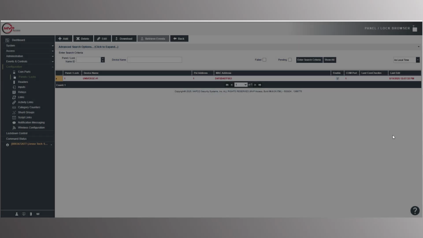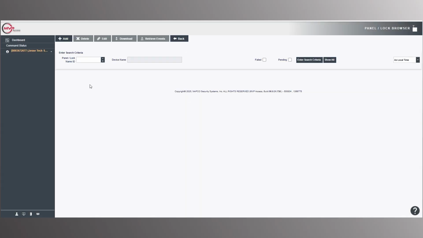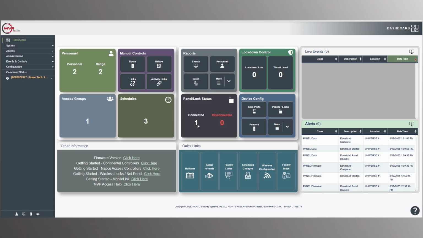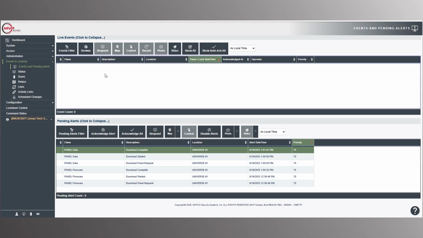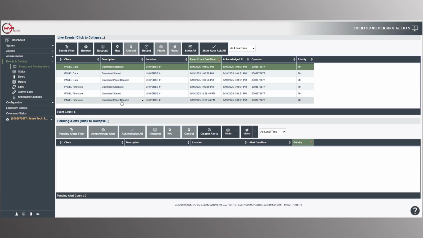You can click on close and then click on panel and locks again. The page will refresh and we can see that the controller went from red to black, and that means that it's talking. We can see that we have one connected controller on the dashboard. On the dashboard, we can see the panel firmware download and data download both completed. Any credentials that were already programmed into the system and set to the all access group will be active. We can now swipe a badge and see a valid access.